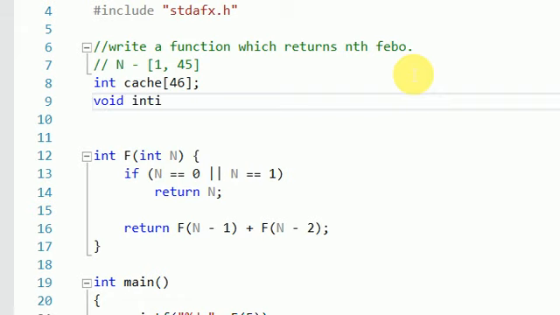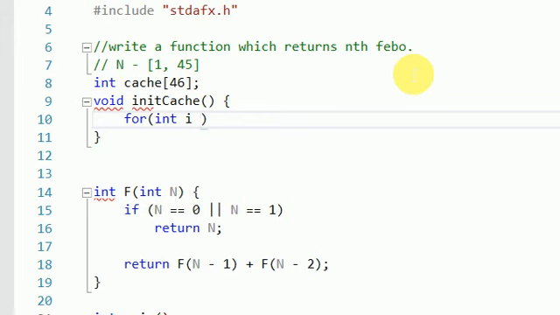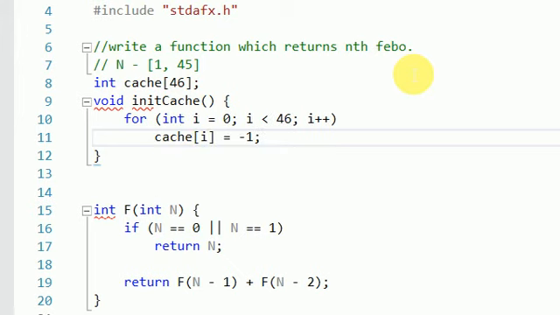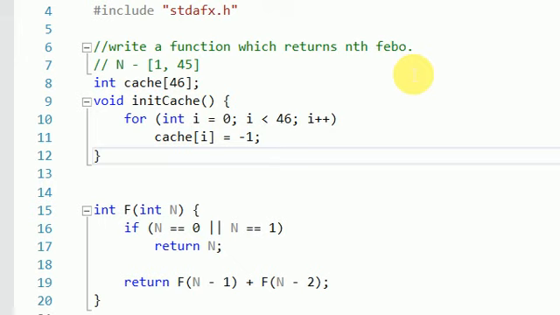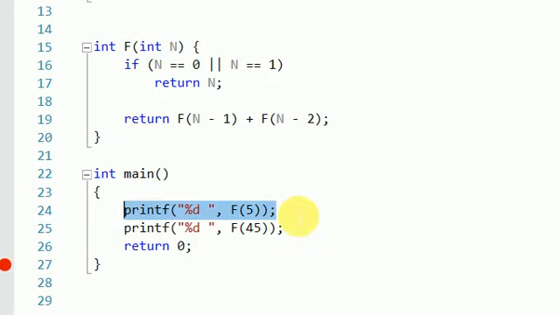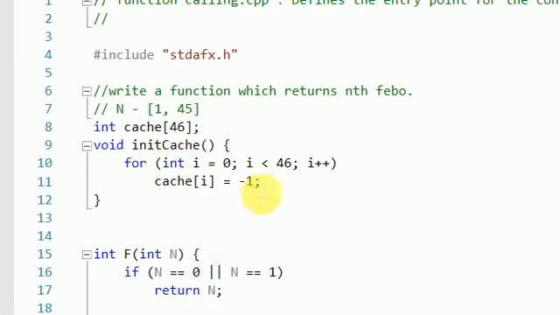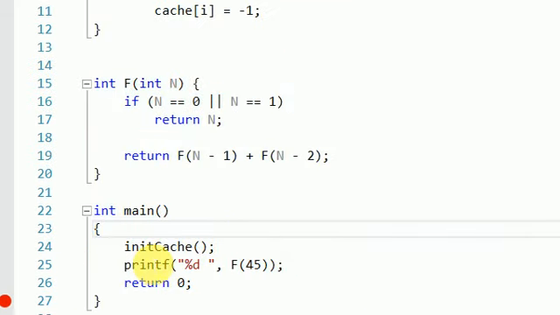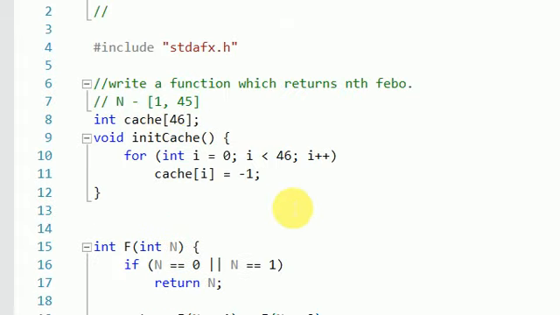Now I have to set up the cache, so for that I am calling init cache. The cache is 0 to 46: int i is equal to 0, i less than 46, i plus plus, and I am setting cache of i equal to -1. So I have defined the cache and I am initting the cache. In this entire array I am filling it with -1. Before calling 45, I am initting the cache, setting the entire array to -1.